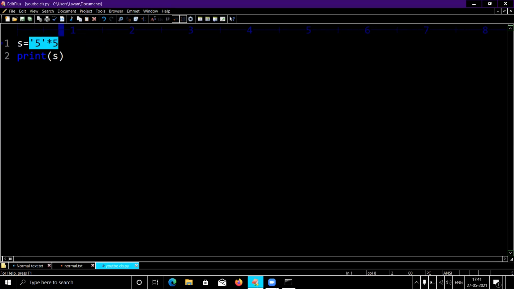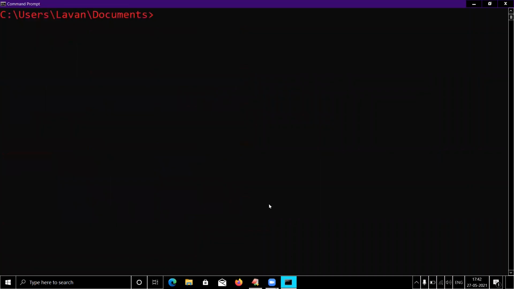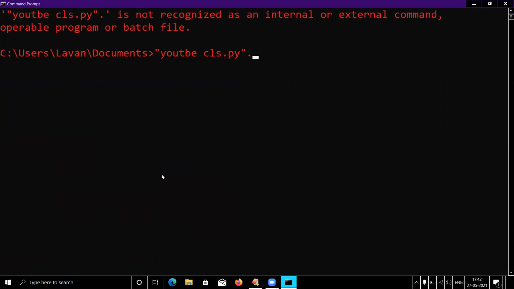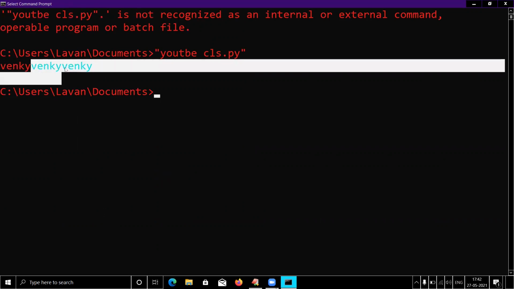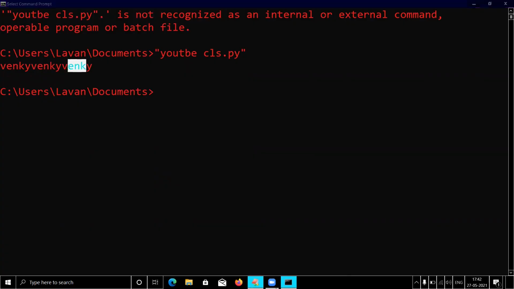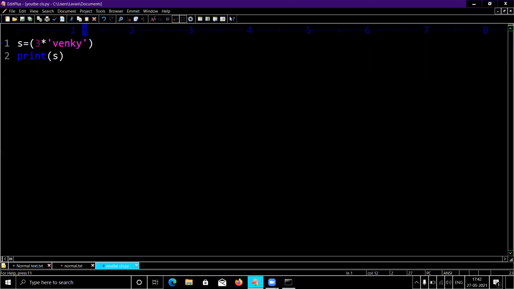Here, let me take another example: 3 into, within single quotes, venky. Now what will be the output? Yes, friends, please think. Nothing is different. We will get, if you observe, venky venky venky, 3 times as output. So like this also we can take. The rule is one argument should be int data type and the other argument should be str data type. Then only this operator will print the string that many times.